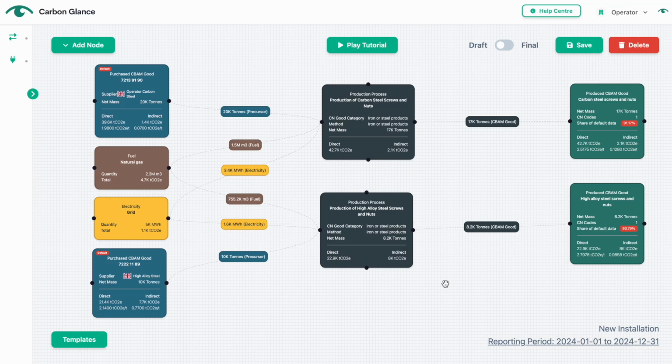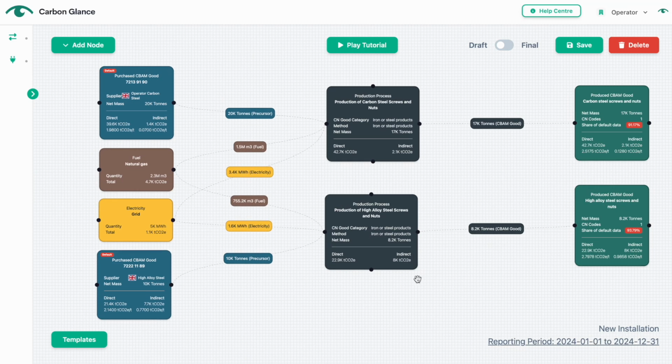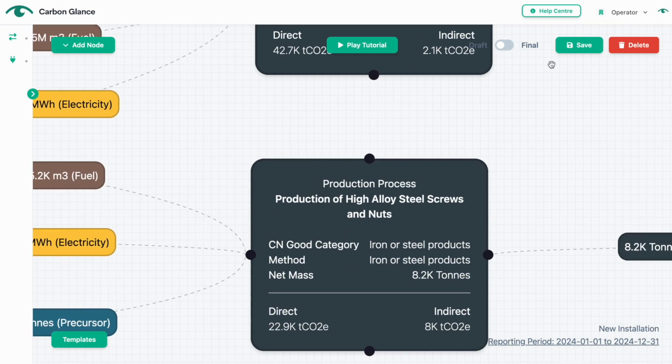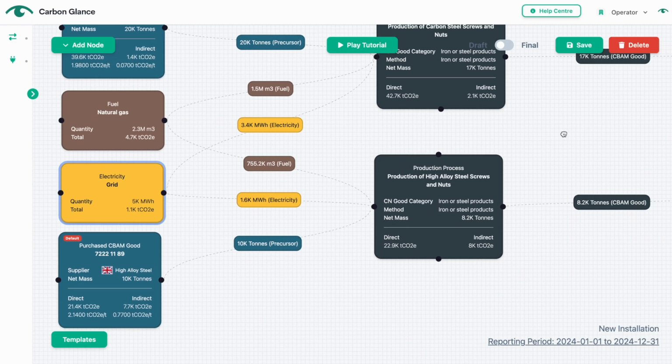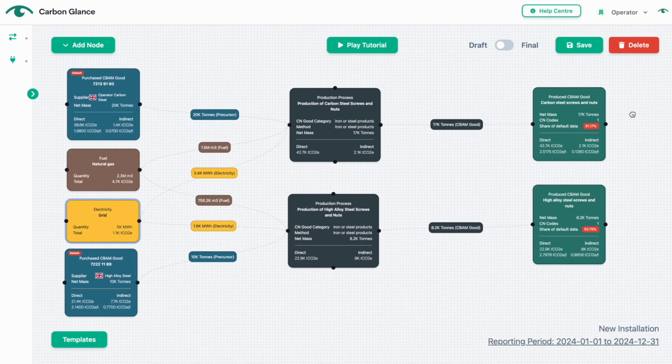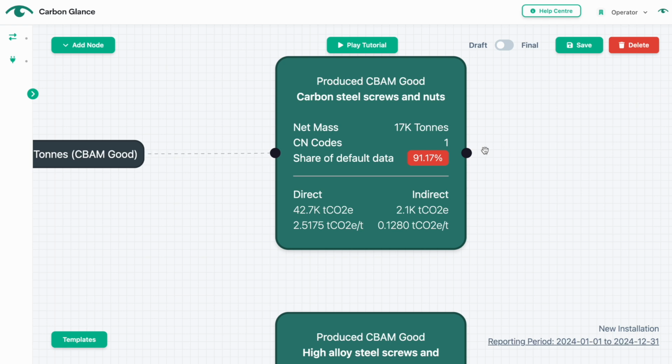In this video, we'll walk you through how factory operators can effortlessly connect and integrate data about relevant precursors from upstream suppliers. Let's use the example of a factory producing carbon steel and high alloy steel screws and nuts. After measuring its own emissions, the diagram reveals that the 20% default value threshold has been surpassed.